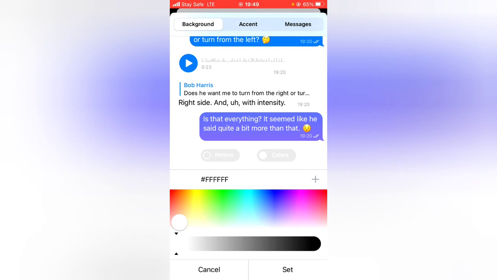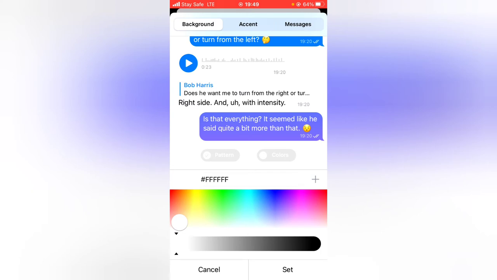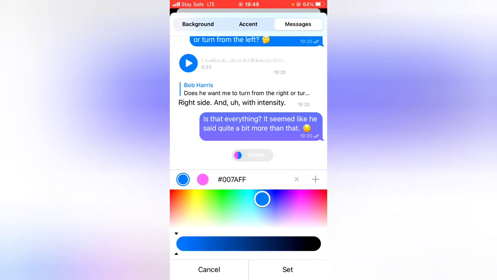And for some reason guys, if you also want to change the pattern, go ahead, click on this pattern area. And now let me go ahead and look for any pattern and then increase the density. Once you're satisfied with what you are doing, go ahead and click on apply. And I'm going to click on the messages. And now I'm going to go ahead and change this.